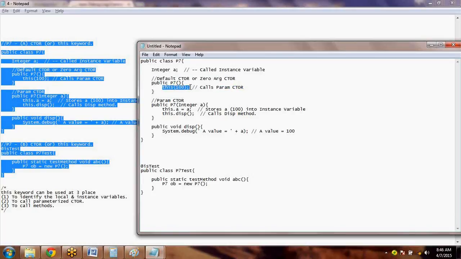Inside the zero argument constructor, what is there? This of 100. This means what? Constructor with one parameter. Constructor with one parameter means what? This will be executed. Okay, so it will come here. This dot A. This dot A means this one. So therefore here in this A, 100 will be stored.